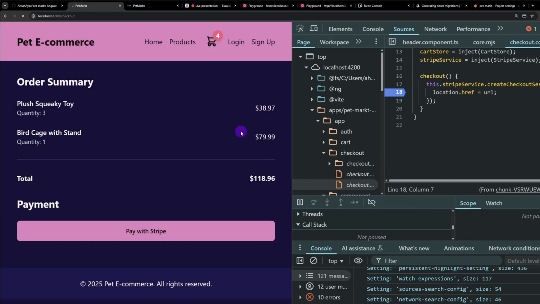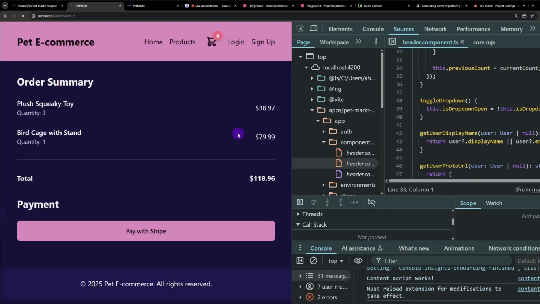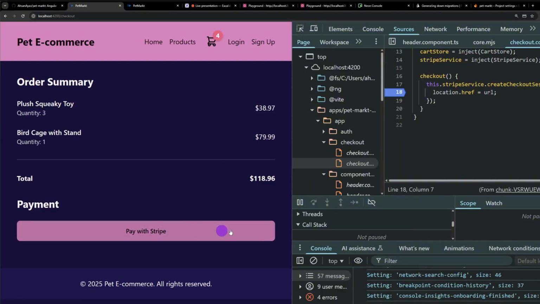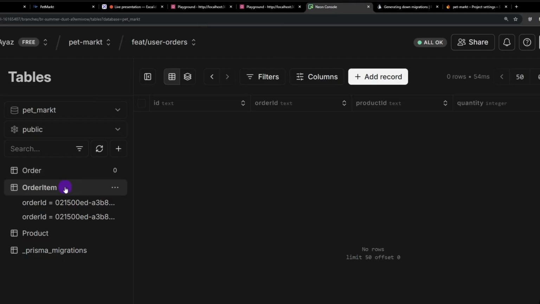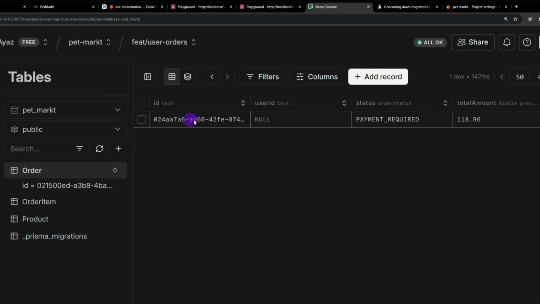Now let's try creating an order when we are not really logged in. So if I hit pay with Stripe now, you're going to see that if I go to Neon console here, go to order, you can see we have this order created.